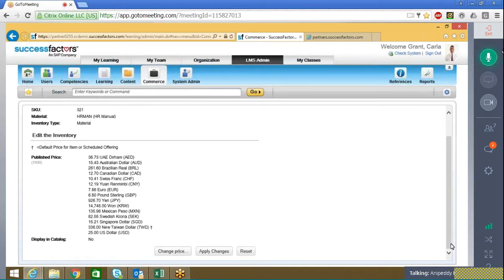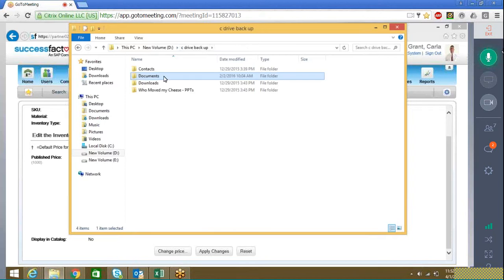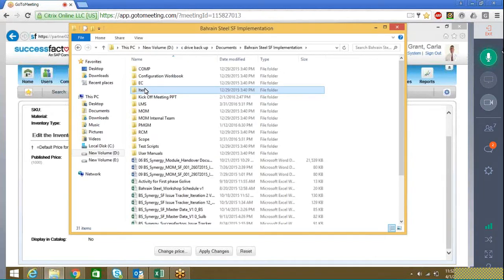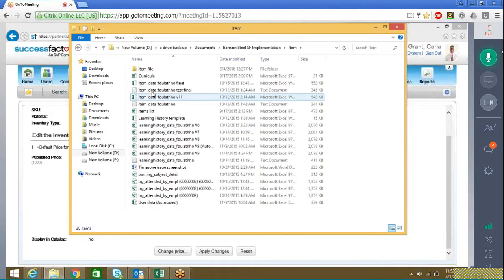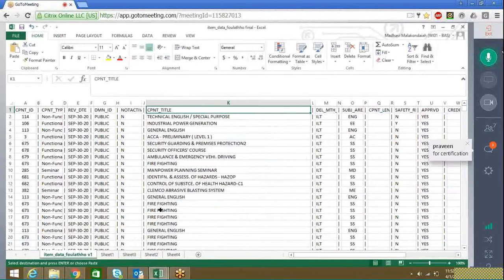Workbook and item template. Item template is just a very huge data. I'll tell you from the data and you can work. What I'm trying to tell you here is, this is the item data.